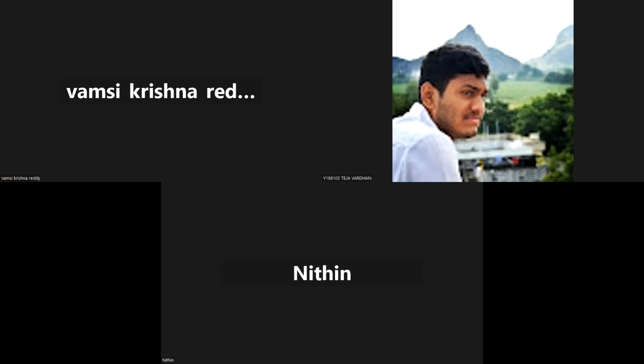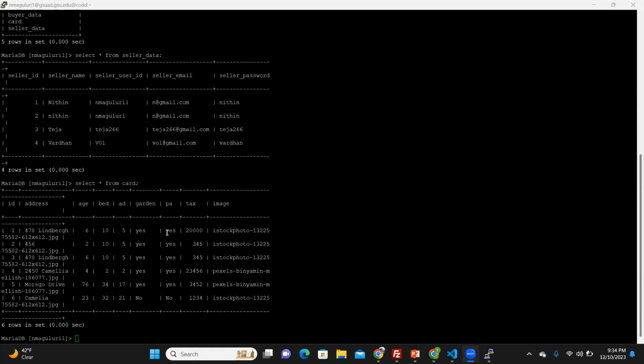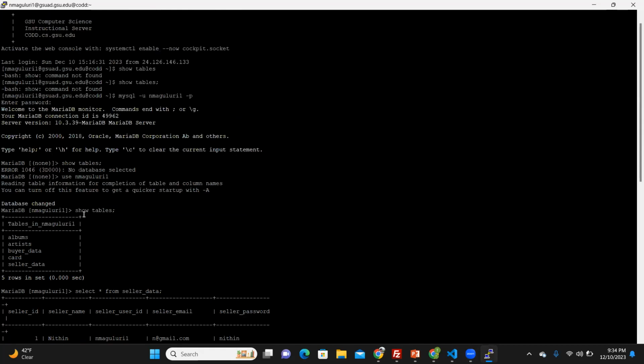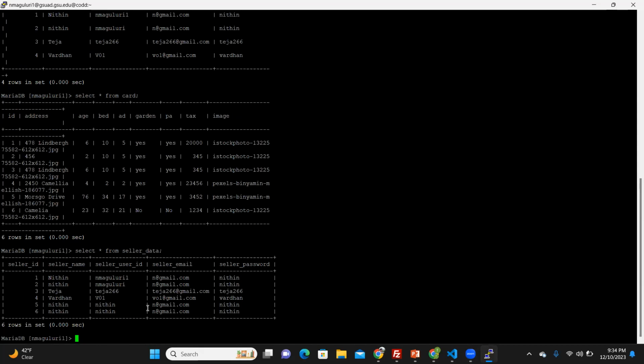Have you added the register side? Before that, have you registered anything? I just want to show you the database. Yeah, you can check once. We just want to check the table once again. Select star from seller data. So previously we used to have only 5, and now Nithin has added one more. So we just got one more data. So we have added more things to this.